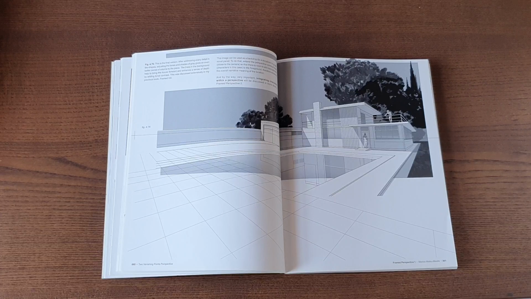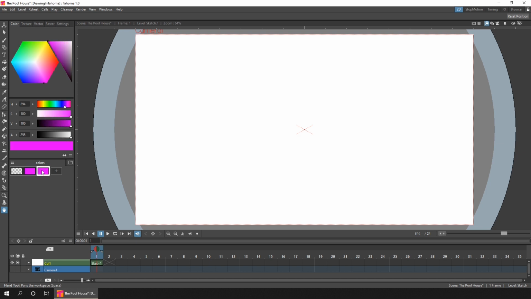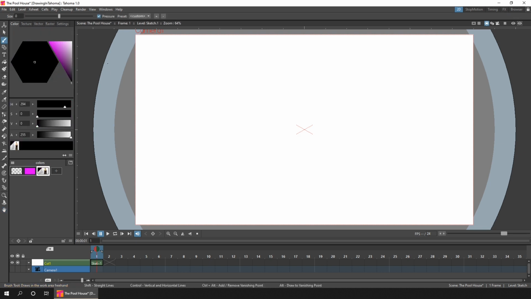So let's get started. So I started off by creating a Toons raster level, and then on a new palette entry, I set up the pencil brush. And I just love using the pencil brush for sketching. It just looks so natural.